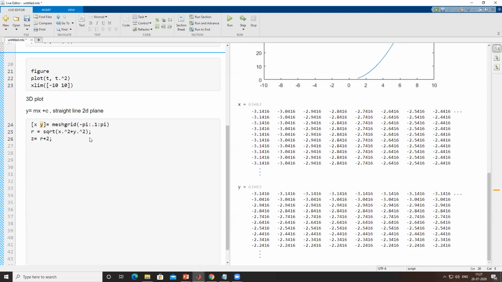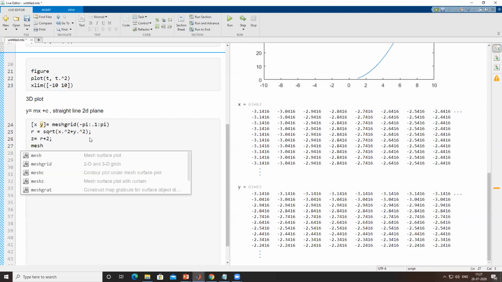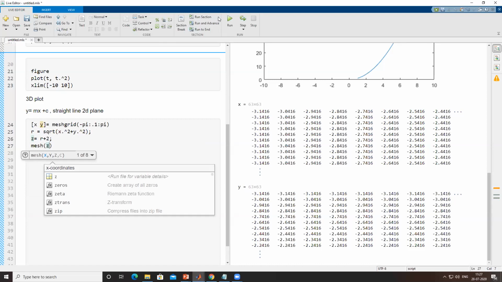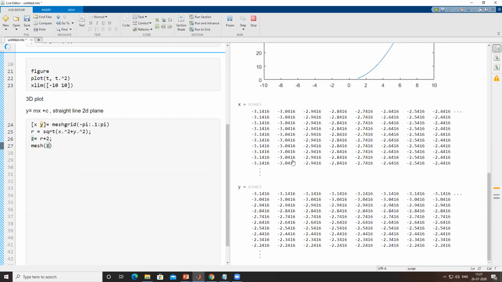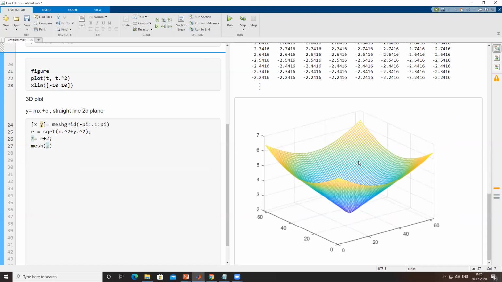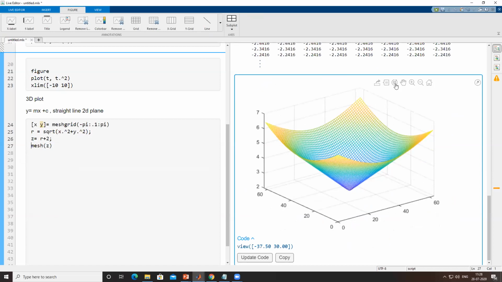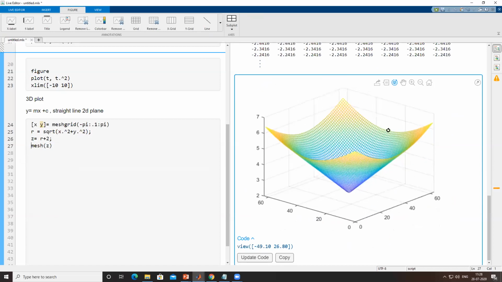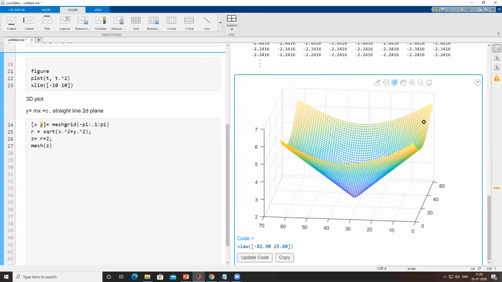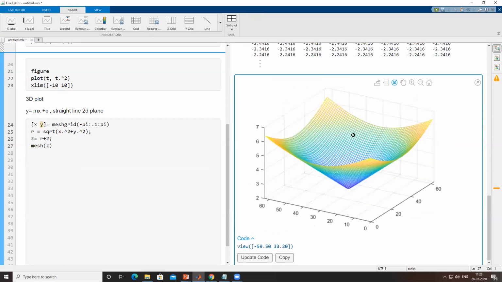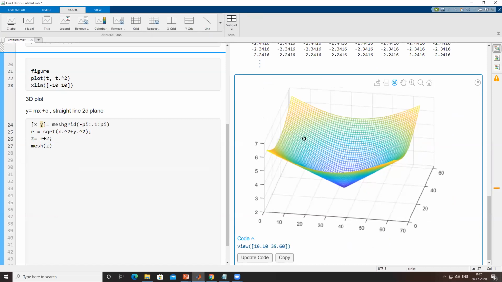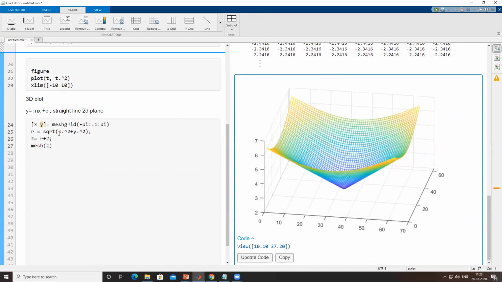I'll use the mesh z command, plot this one, and run this section. So here we have the cone. Now I'll rotate it because it's a three-dimensional curve. This way we can transform any 2D feature into 3D, if it has an axis of symmetry, using the polar coordinate method.